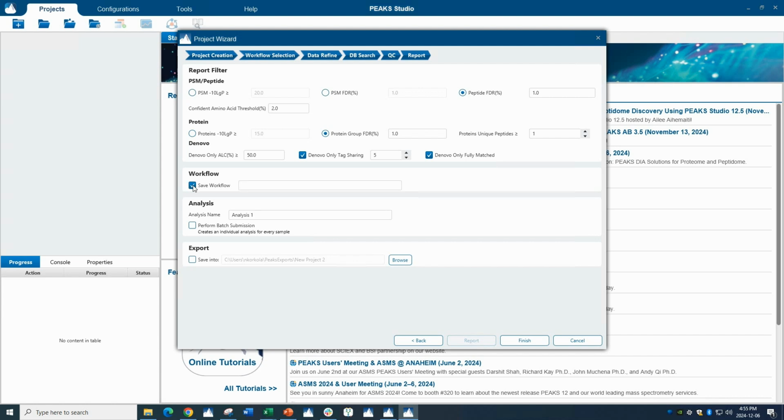Check Save Workflow to save your workflow parameters to be used in a future search. You can name your analysis and choose whether you want to perform a batch submission. If you perform a batch submission, that's going to create a separate analysis for each sample rather than have all the samples be analyzed and reported in one result. You can also choose to export every possible export that Peaks can generate for this analysis, but you can also export this later. Click on Finish to start the analysis.